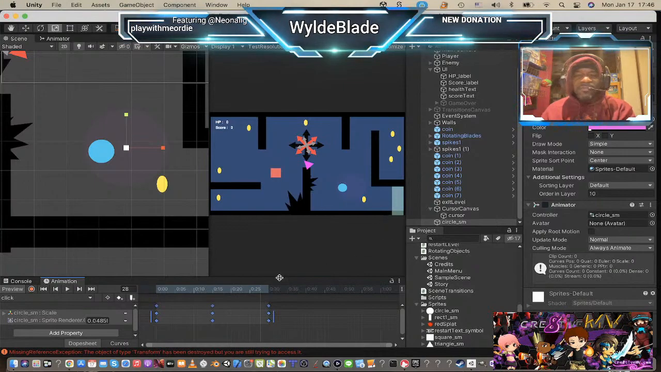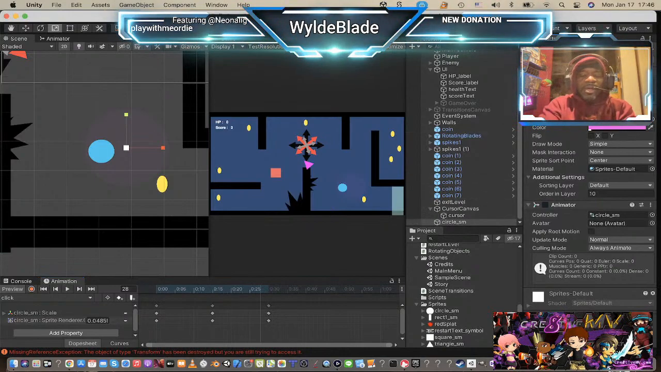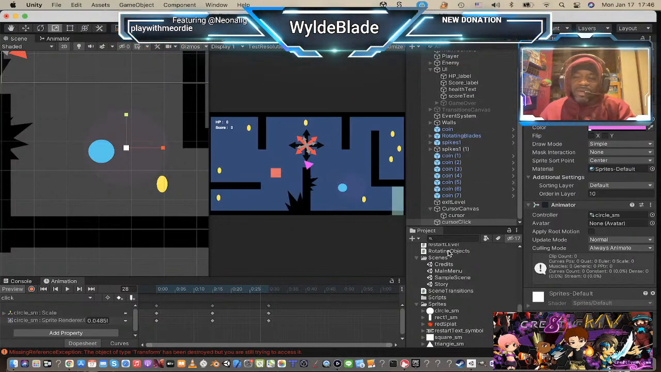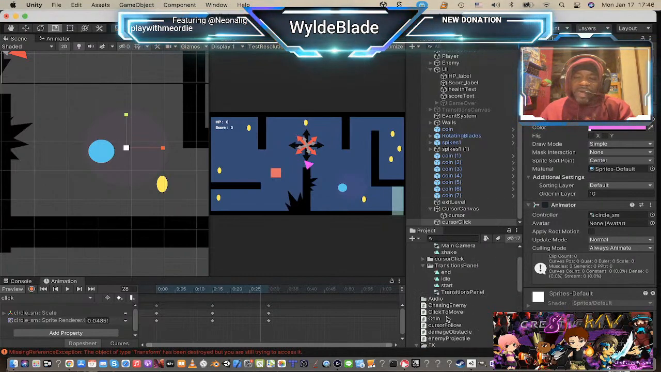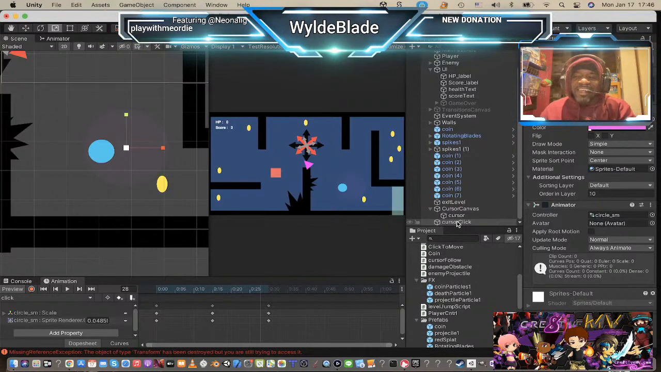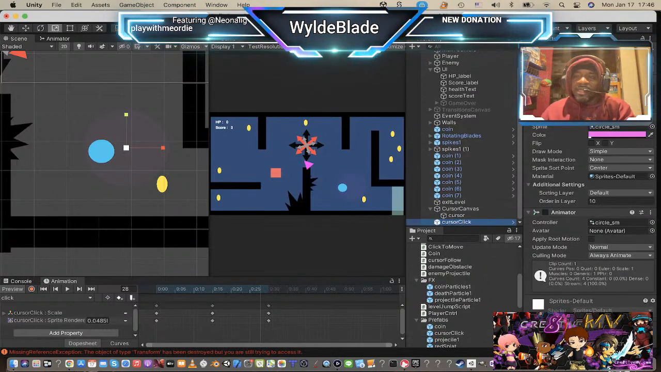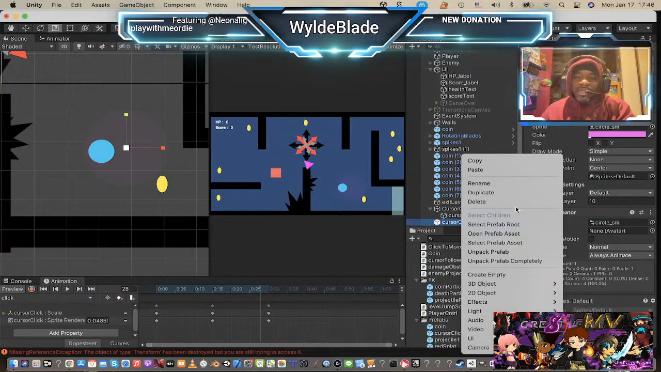All right, so I'm going to save this, and what I'm going to do with this cursor circle thing, I'm going to name this, what is it? Cursor click. And what I'm going to do with this cursor click is create a prefab out of it. So remember down here I have a prefabs folder somewhere. Oh, prefabs, there you go. I'm going to drag this in here, and then I'm going to clear this one in the hierarchy, so just delete this one.